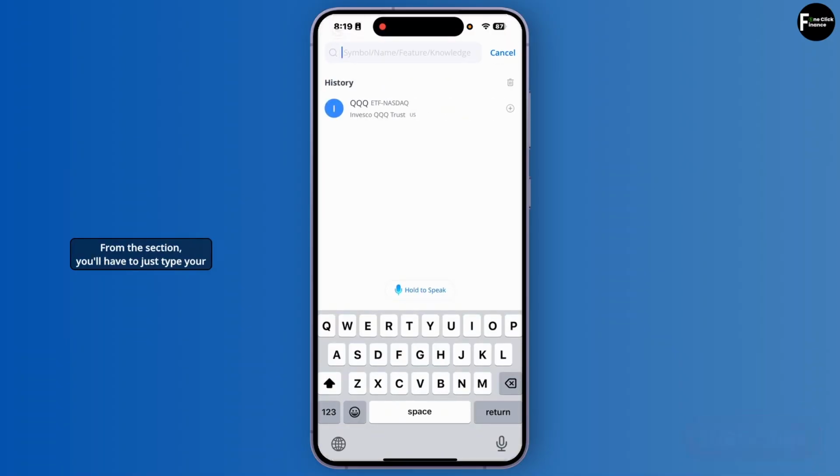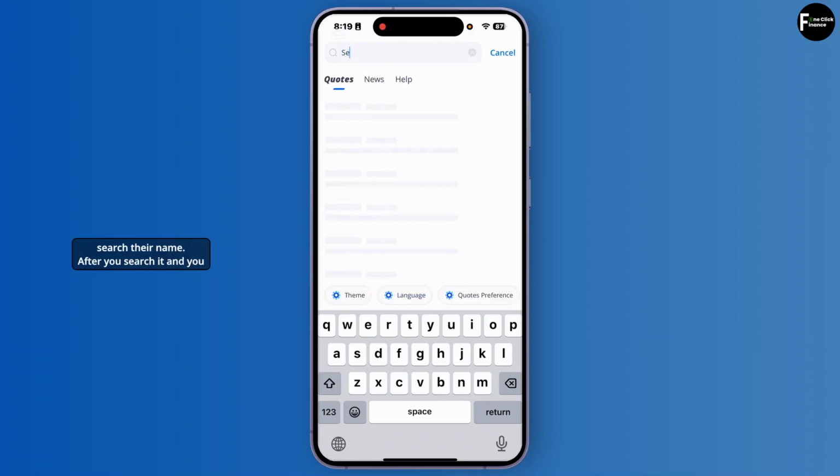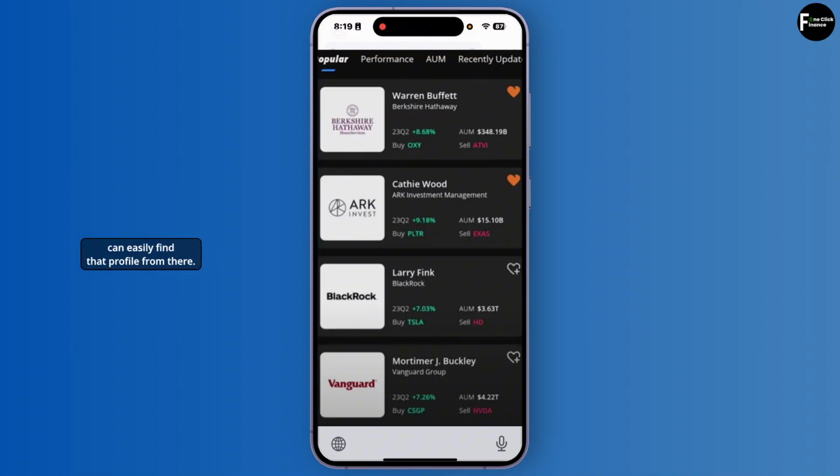From this section, you'll have to just type a username whom you want to follow. Simply search their name. After you search it, you can easily find that profile from there. Once you open their profile, tap on the follow icon just below their name.